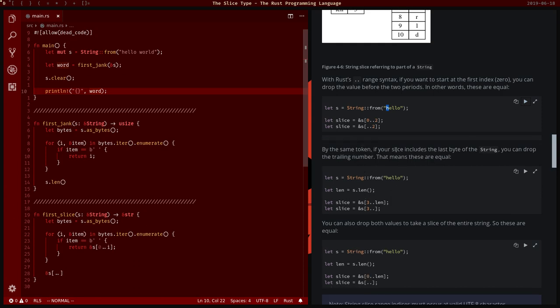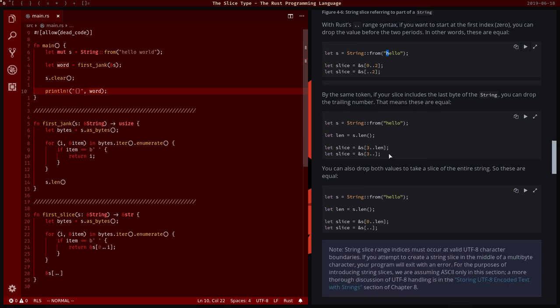By the same token, if your slice includes the last byte of the string, you can drop the trailing number. That means these are equal. So the string from hello, if we take the range of 3 to len, what?